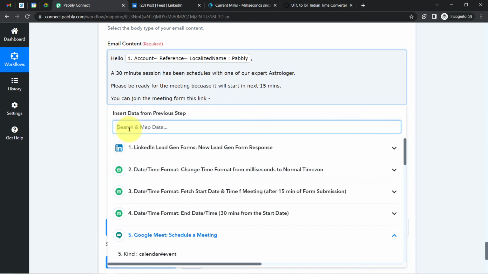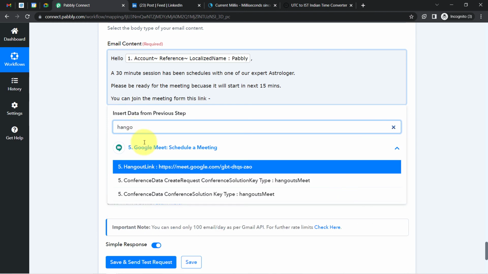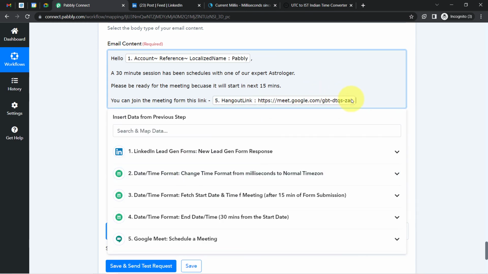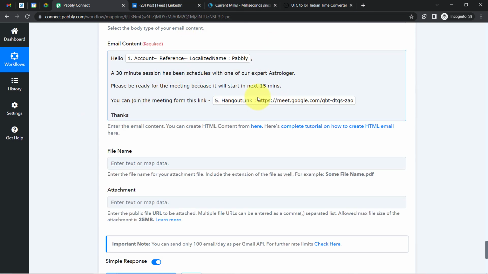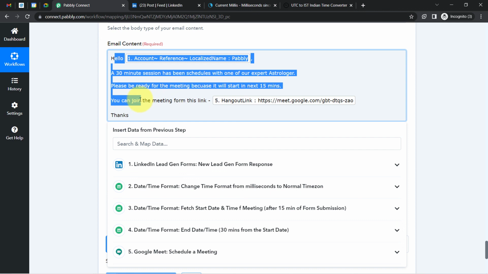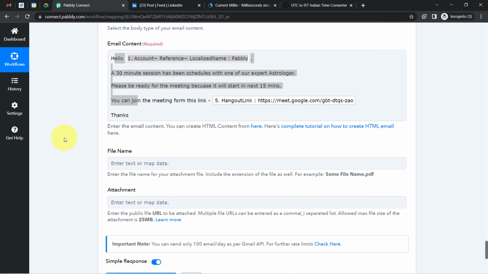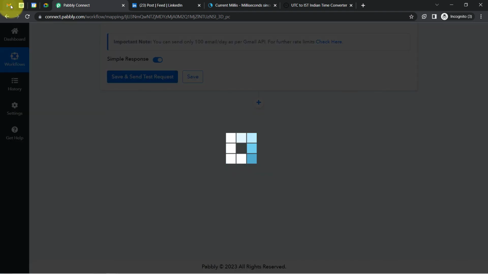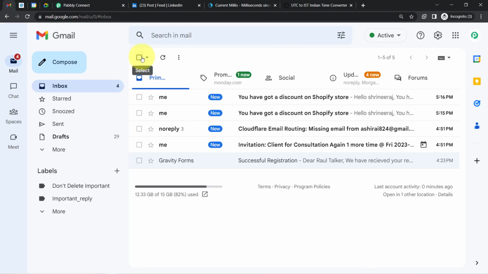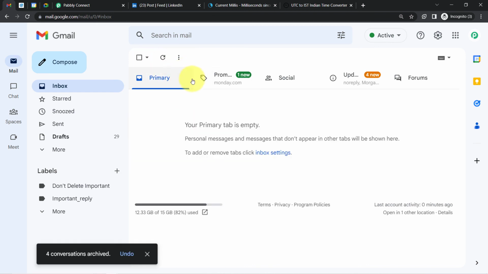Okay, let me directly search for that hangout link. Alright, so I have mapped it. Thanks. Okay, so this is how you can also send your meeting details in that email to your client who has booked a session with you by submitting that lead generation form. Okay, how about I directly click on this button, save and send test request, and wait for that message to arrive. Alright, so I have archived all the extra emails. Let me wait for that email to arrive.